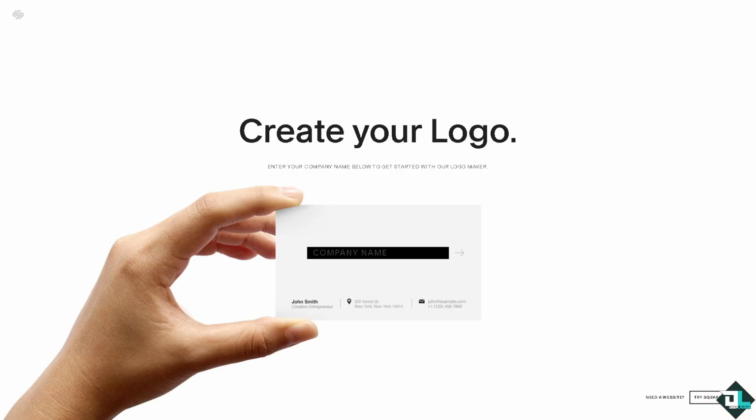Using a logo on your Squarespace site involves not only uploading it, but also ensuring it's effectively integrated into your design. We have a separate video on how to create a logo and how to upload a logo here on Squarespace that you might want to check in our channel, especially using the Squarespace logo maker.